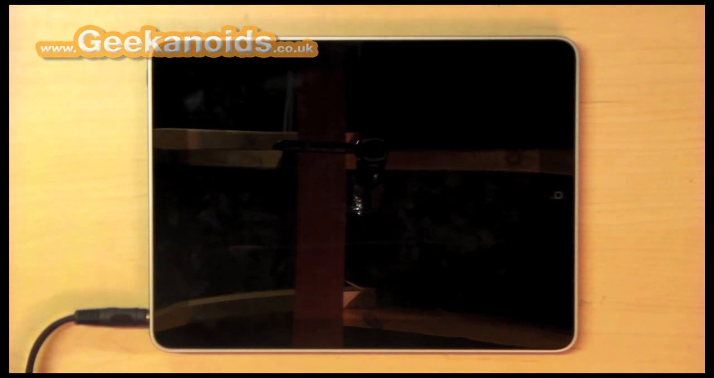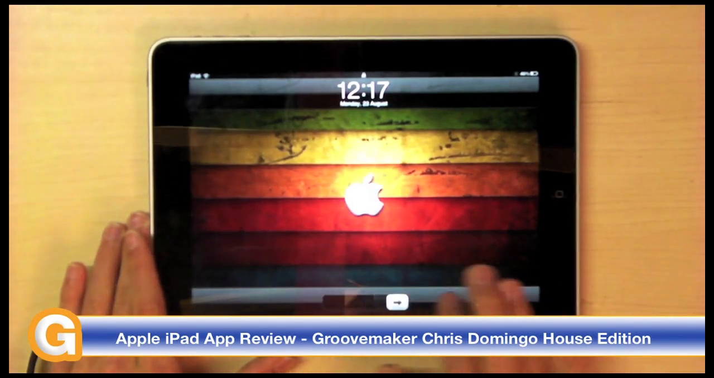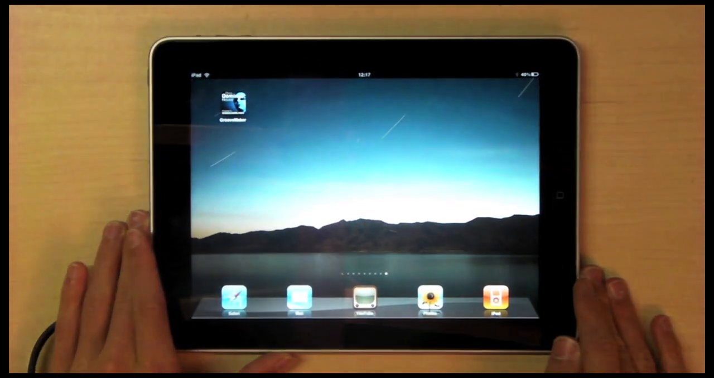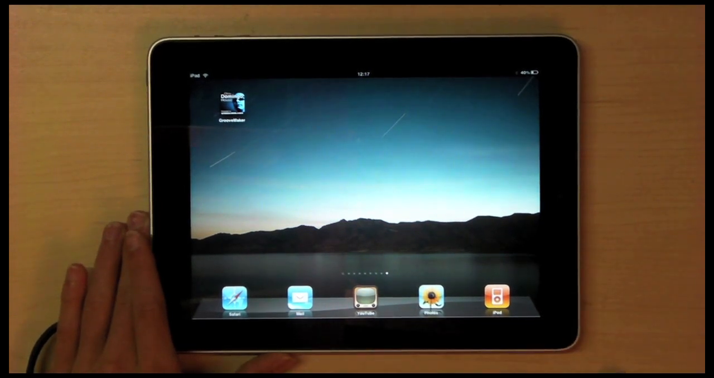youtube.com/Geekanoids. Today, I am reviewing the app Groovemaker Domingo House Edition from IK Multimedia. Now, this app is one of the many Groovemaker apps available from IK Multimedia, and the Domingo House is just the pack that comes as standard with it.